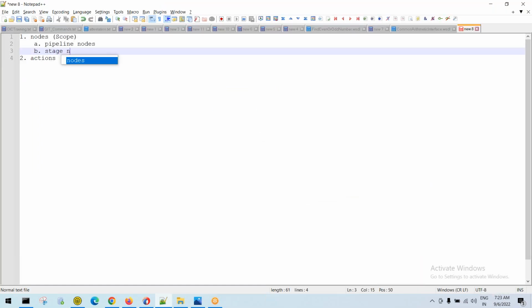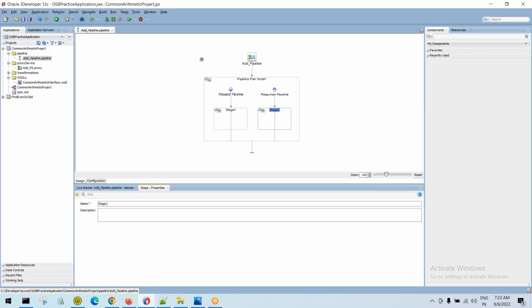Stage is also a kind of node. But guys, in OSB, you have to configure the actions in an hierarchical way. You cannot directly configure the action. Suppose now I want to do addition of two numbers. To perform addition of two numbers, we need an action called replace.